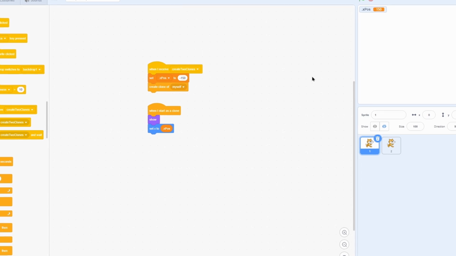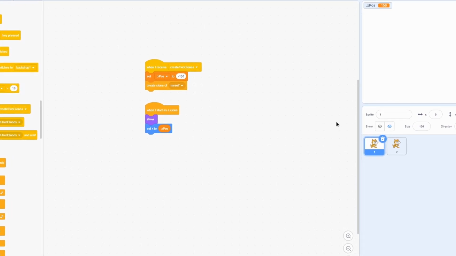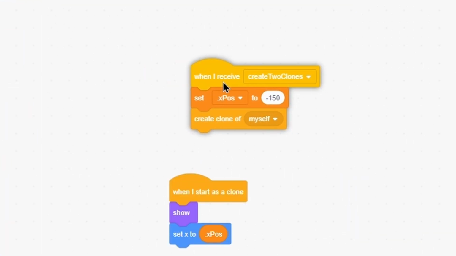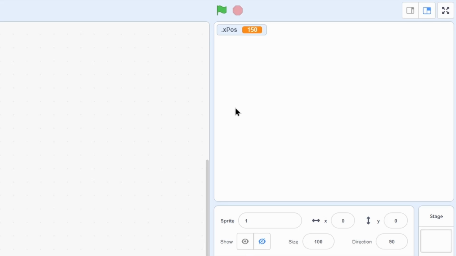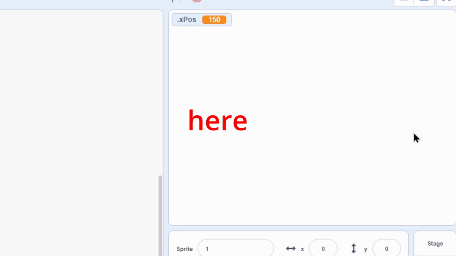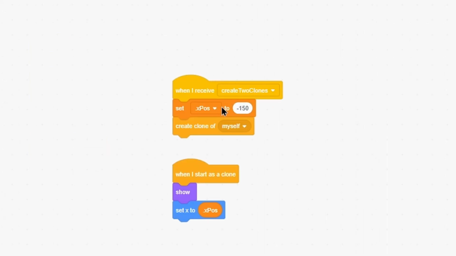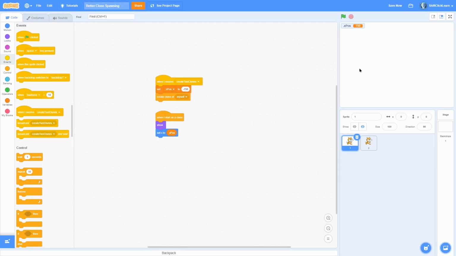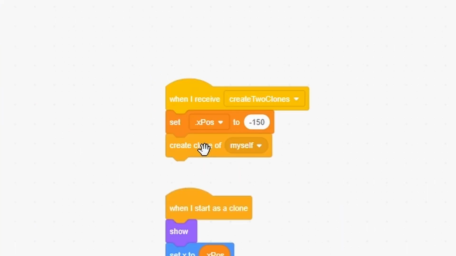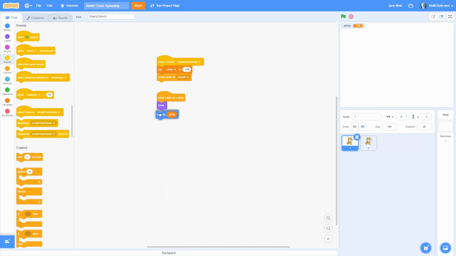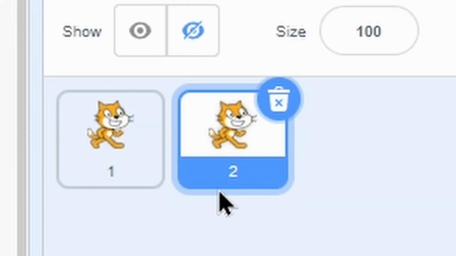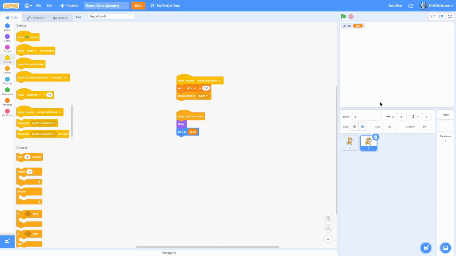Alrighty, so I have set up a little example of why you'd want to use it. What I want to happen is when I broadcast this create two clones, at the exact same time, a clone will pop up here and pop up here. So the logical thing would be in sprite 1, when I receive create two clones, set this variable to -150, so that's the x position, and then create a clone. And in the clone, we just have it going to that x position. In the number 2 sprite, we have it setting its x position to 150, so that's the opposite side of the screen, and then the same exact clone script.